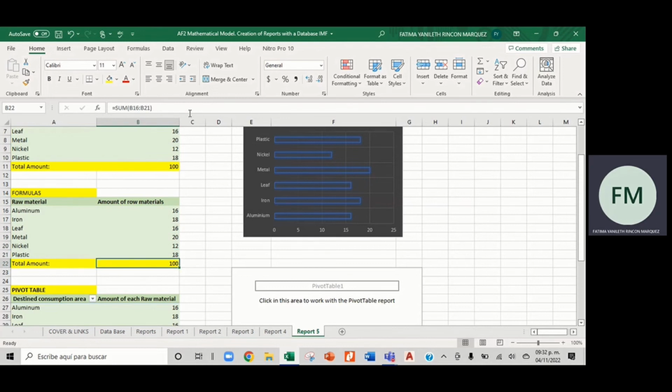Then to find the total amount is really easy. We're just going to put an equal sign, and then we're going to put sum, and enclose with parentheses the range that we want. So we're going to select it, it's gonna be this color, and then just click enter, and it's gonna be 100.